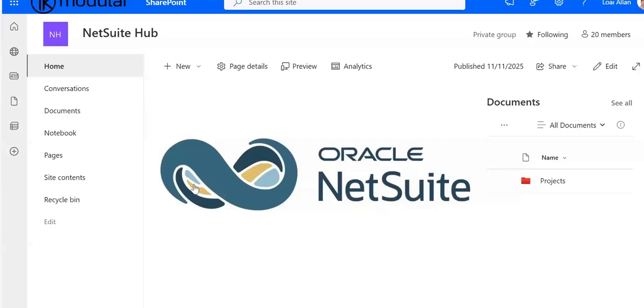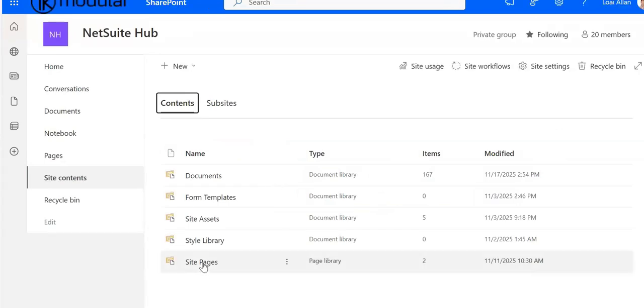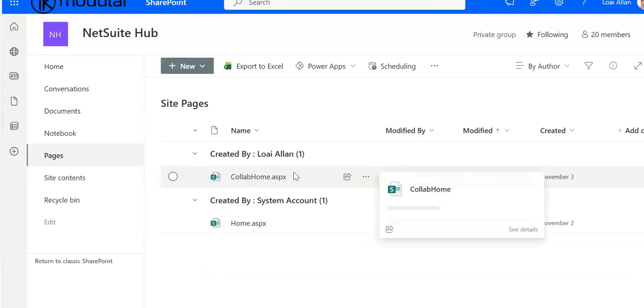So this is a site called NetSuite Hub. And how do I identify the home page for that? You see collab home.aspx. This is the URL for your home page. If you go to the site contents and go to site pages, you have two pages only. So this is your home page, collab home.aspx.